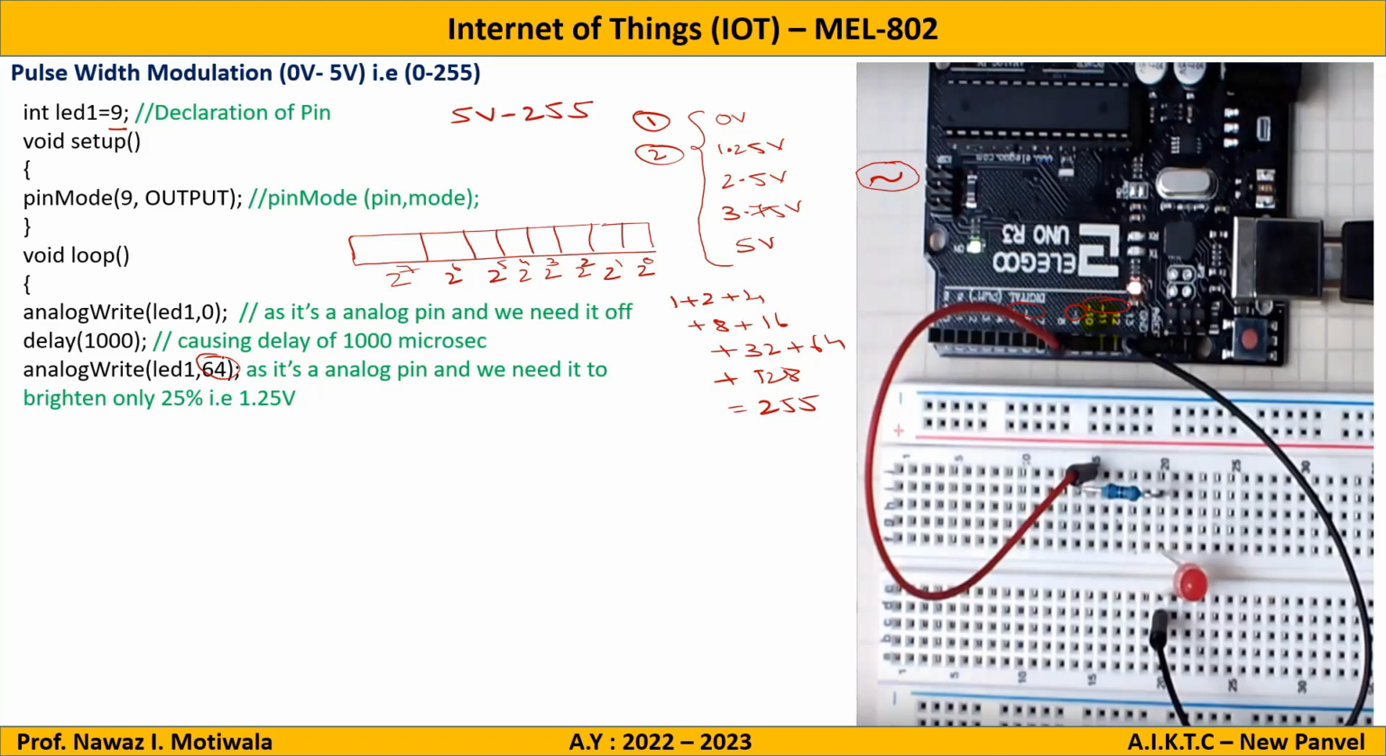So now if I want to write a decimal number here and I want only 25% of 5 volt, I will just multiply this 255 by 25%. So 255 into 0.25 gives me 63 point something, so that's why I'm writing 64 here. With this statement, I have achieved step number 2. Then I will write a delay of 1 second to see whether it has glowed to 1.25 volt only or not. So by this we have achieved step number 2.